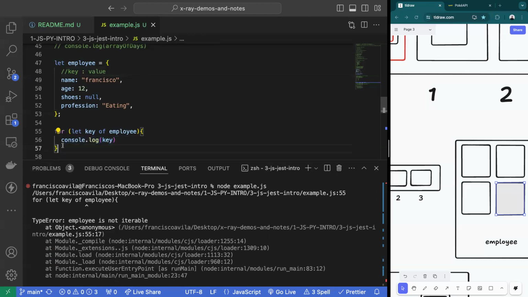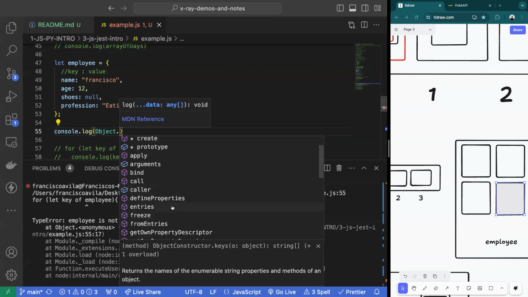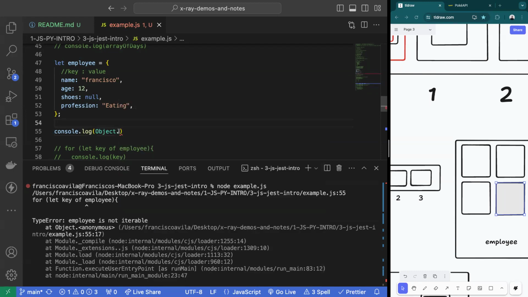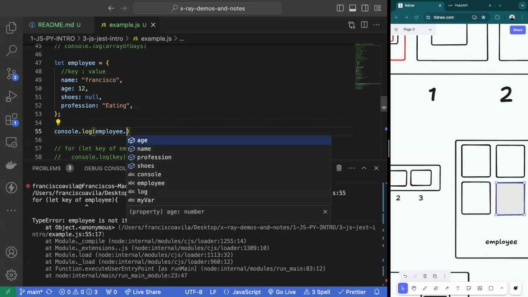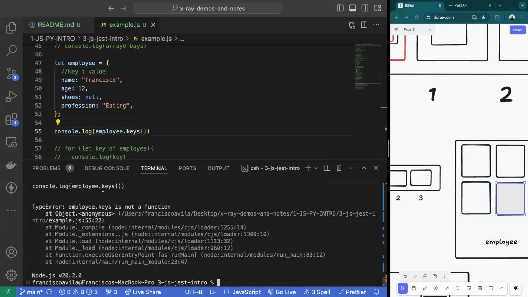So in order to do that, I'm going to utilize the Object method to grab the entries. So let's go over that. Let's say Object dot, and here we can see that it already gives me a couple of things, right? It gives me keys, assign. There's entries in there as well. Quite a bit of things here. So let's see what happens if I do keys. Let's say employee dot keys. I wonder if that will work here. All right, so that didn't work. So it looks like we have to do Object dot entries.